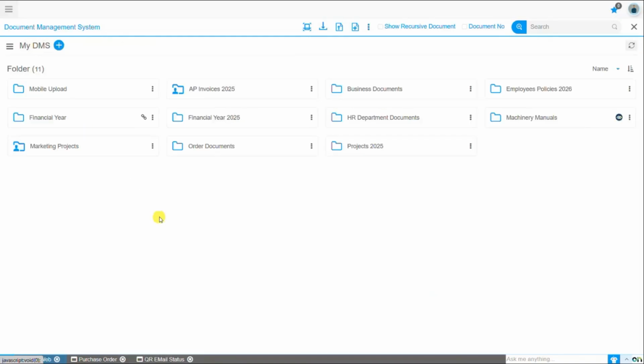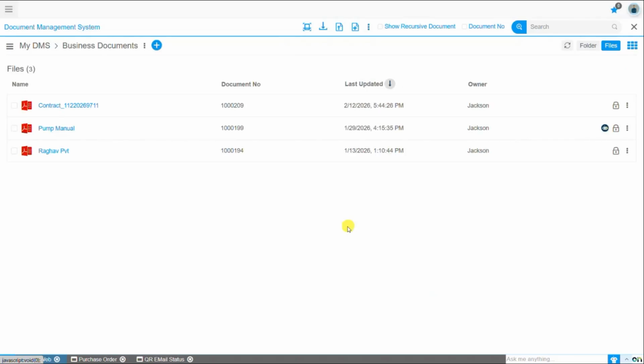The user selects the folder defined in the response settings while sending the mail through the QR code. For example, the Business Documents folder is selected to view the uploaded documents. As shown, the contract document has been successfully uploaded here because the QR code contained the Business Documents folder information.